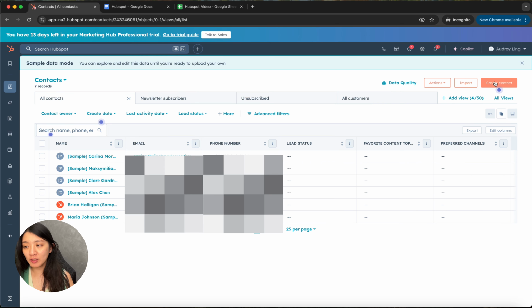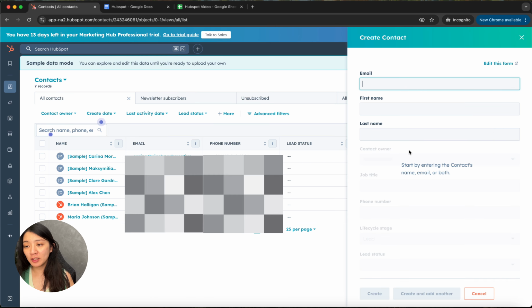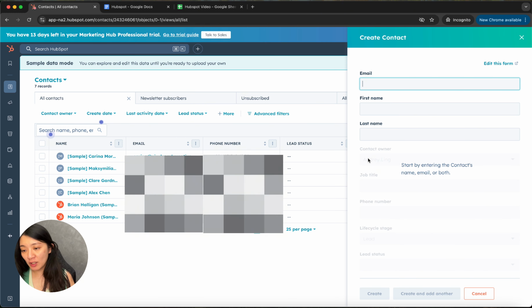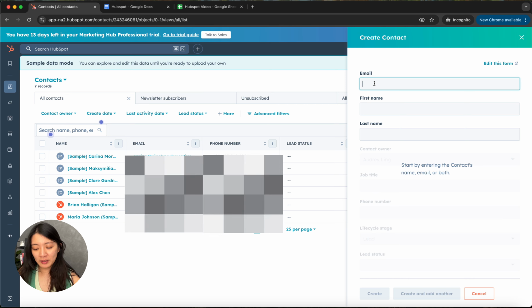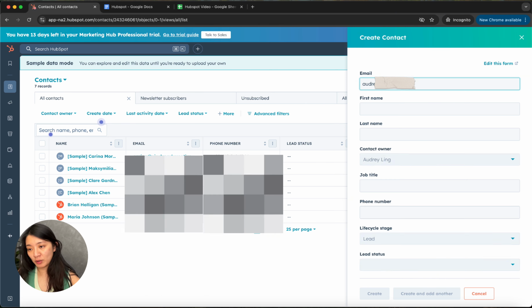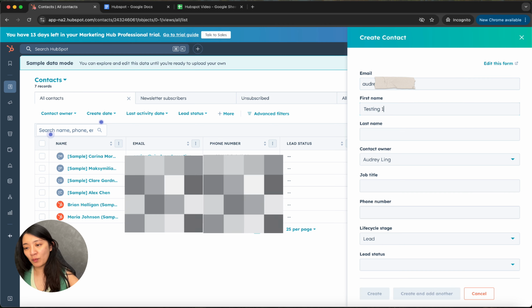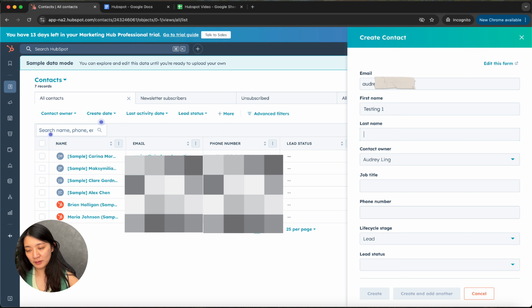Click on Create Contact. And over here, a contact form will appear. You put in their email, first name, last name. You see all these things over here will be blurred out, but you need to start by entering the contact's name, email, or both, then all these things will appear. So we're going to create a bogus email, a fake one, all right? So let's just call this audrey@gmail.com, and you know that's fake, right? So I just call this testing one. Last name is testing one.